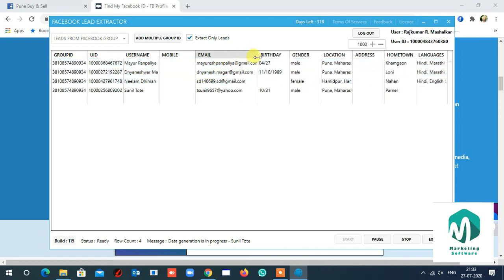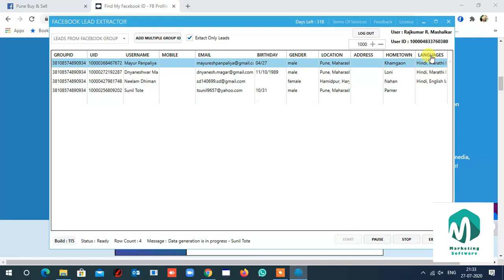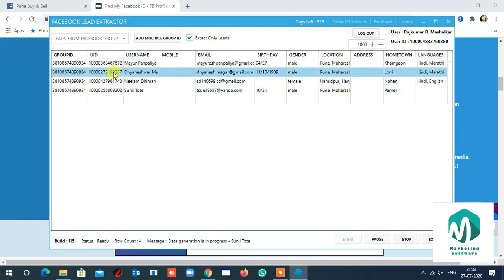Okay, you can see the mail IDs, birth date, gender, location, hometown, languages. Okay, and username. It will extract one by one. This is for demo purpose, so I will stop here.